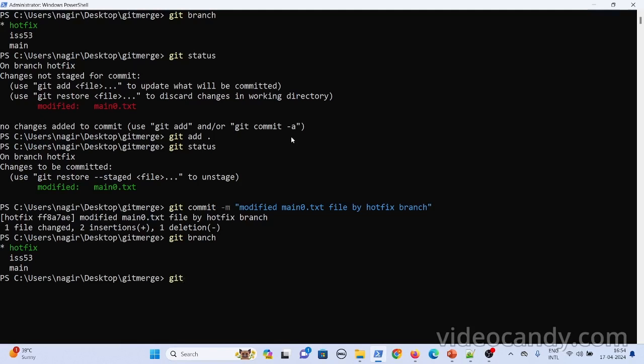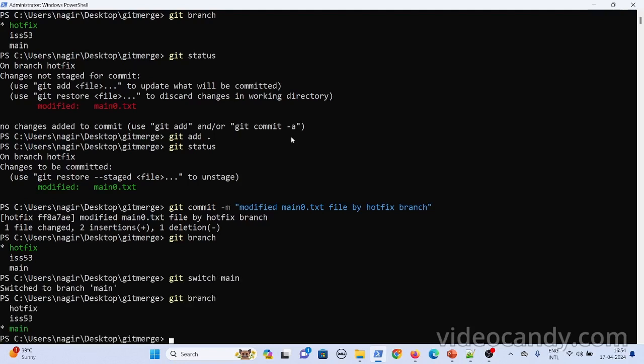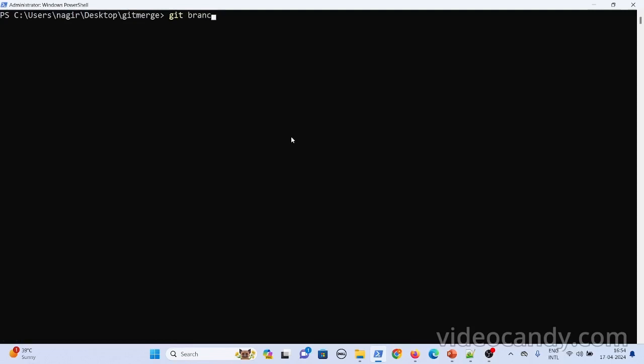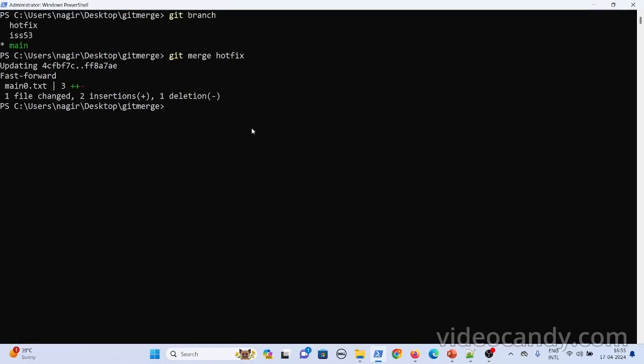Now I'll merge this change onto the main branch. I'll switch to main, and if you run git branch, I'm on the main branch, right? I'm on the main branch, I'll run git merge hotfix. Now it is a fast-forward merge. Okay, that is fine because the commit is just a parent commit, right? Now I'll switch with git switch issue 53.